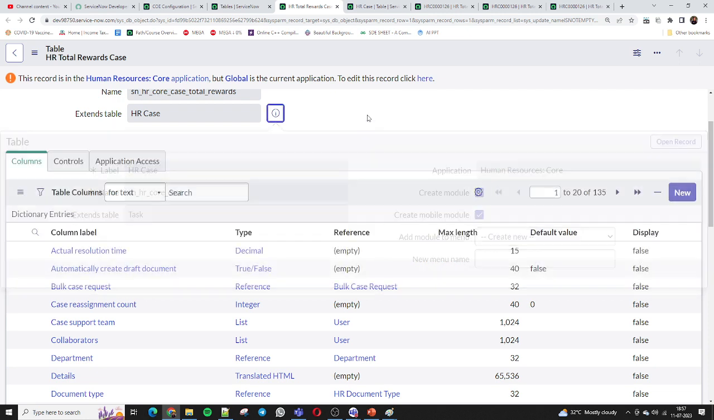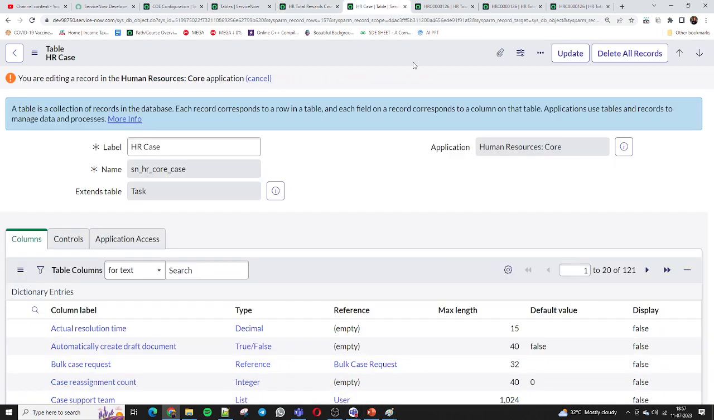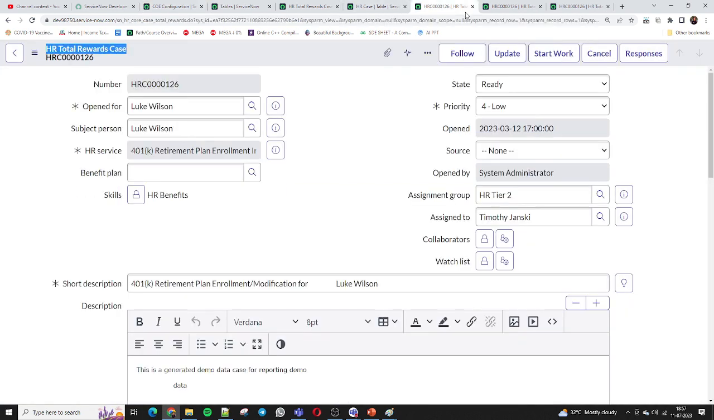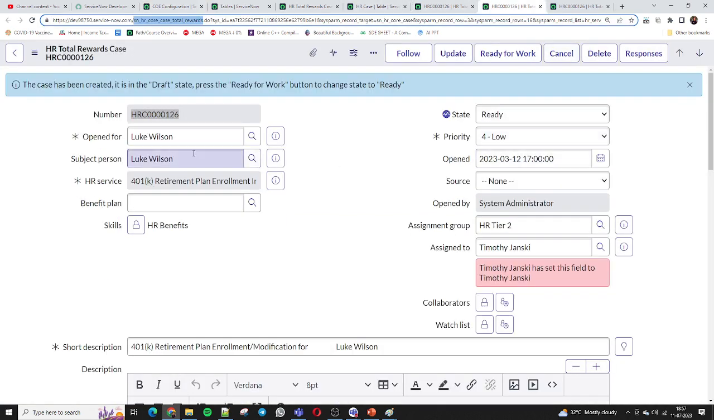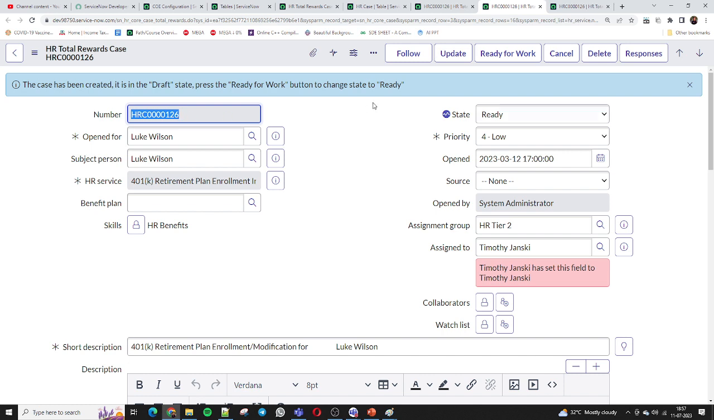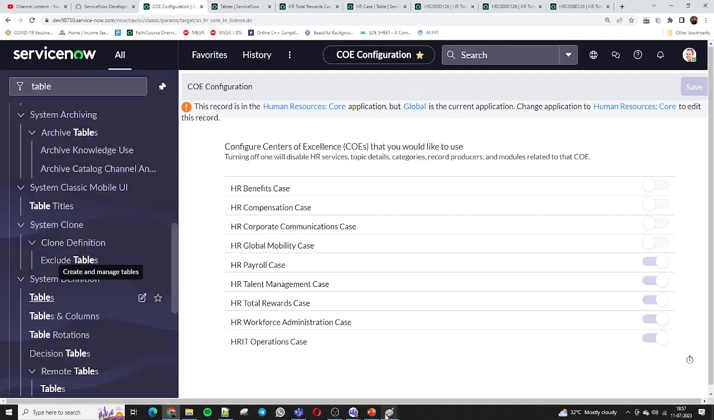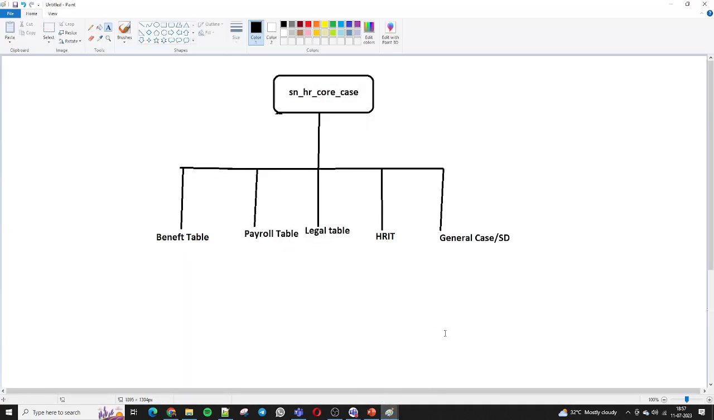Okay, so if someone asks where the UI action is created, generally the UI actions are created on the parent table, that means the core HR case table. In some cases, there are some common UI actions which are created directly on the task table, because HR case is also extended from the task table. So I hope now this COE structure is clear to you, how the COE categorization is working.